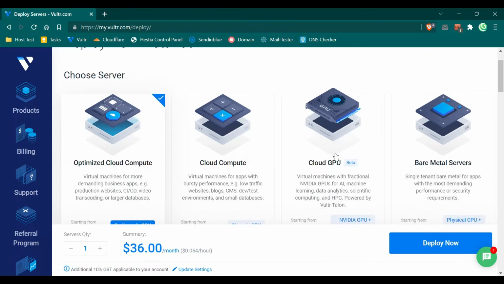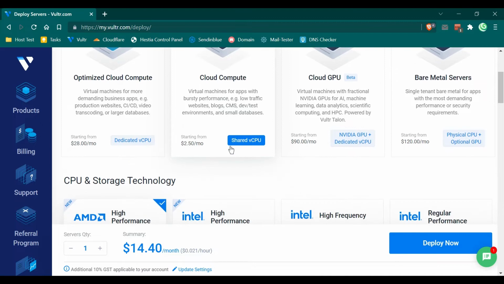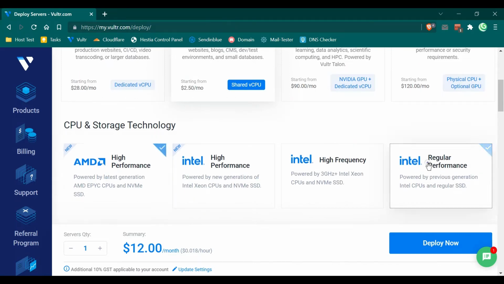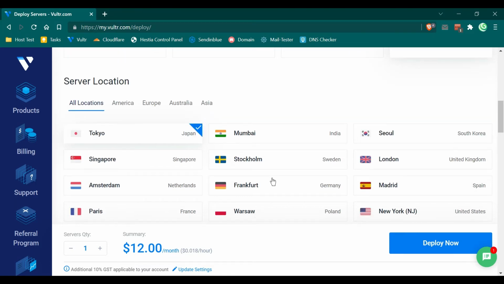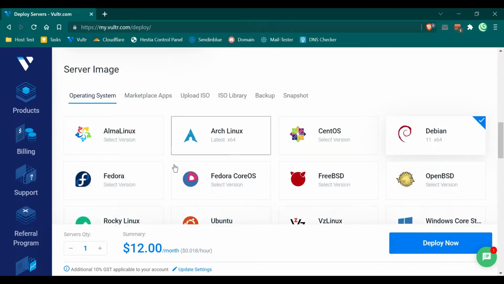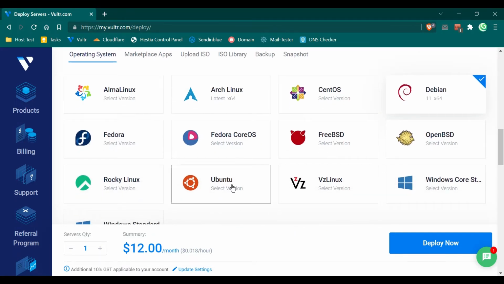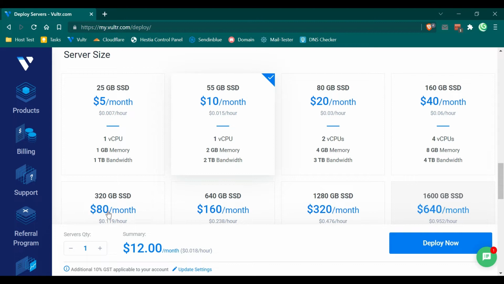The next thing you want to do is choose your specification, but for me I'll just choose the normal cloud compute, and for this regular performance is what I'll choose. Now the location, ideally you want this to be the place which is closest to your website traffic visitors or just closer to you in general. For me in Australia I'll choose Sydney, and the OS will be installing Hestia on Ubuntu, so select that and choose 22.04. Scroll down and select your size.